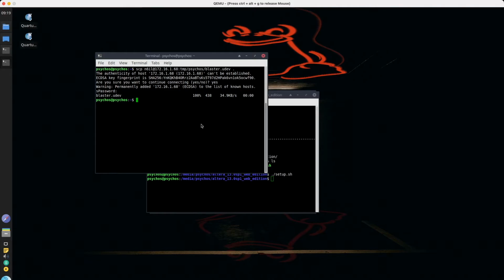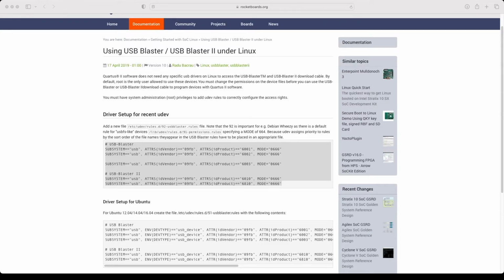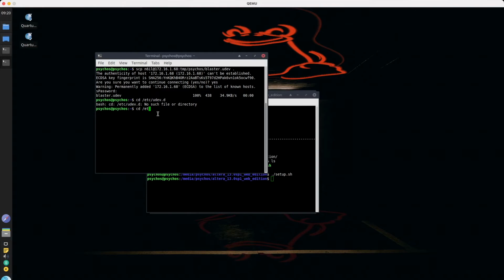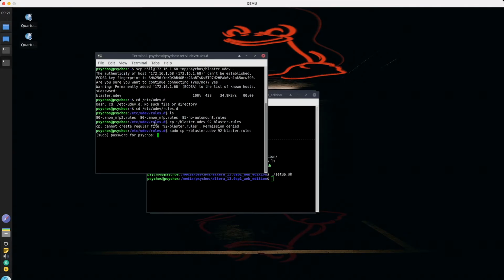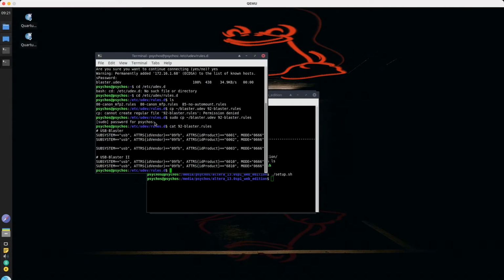I have the blaster.udev, and if we take a look at the instruction scan, what we want to do is make these a file, 92 USB blaster.rules. There we go.